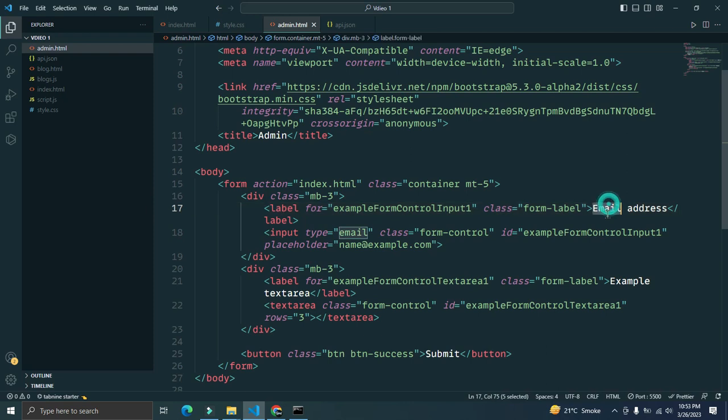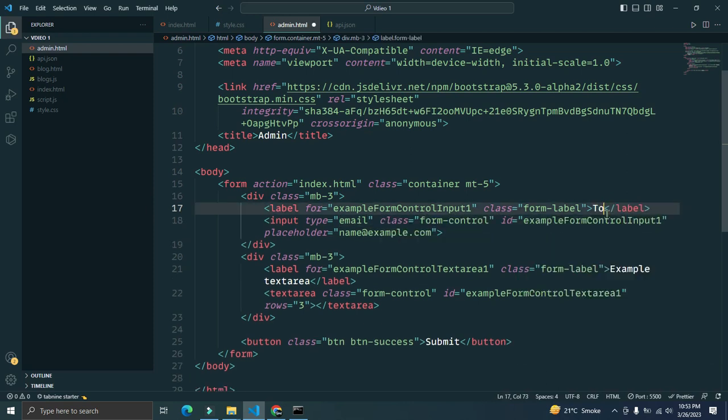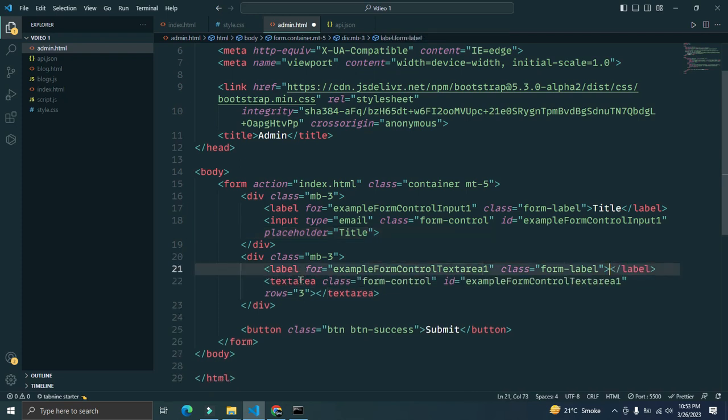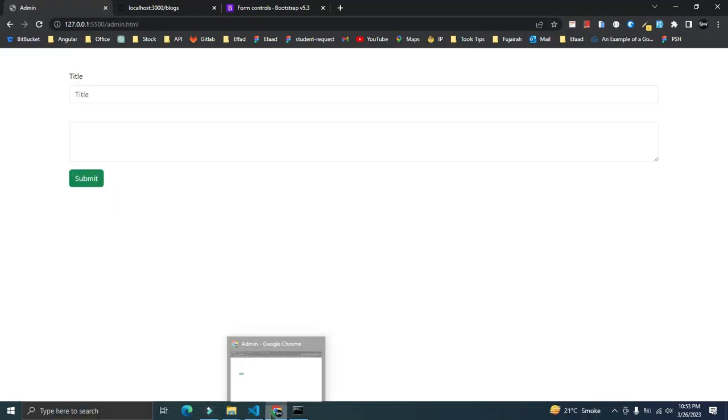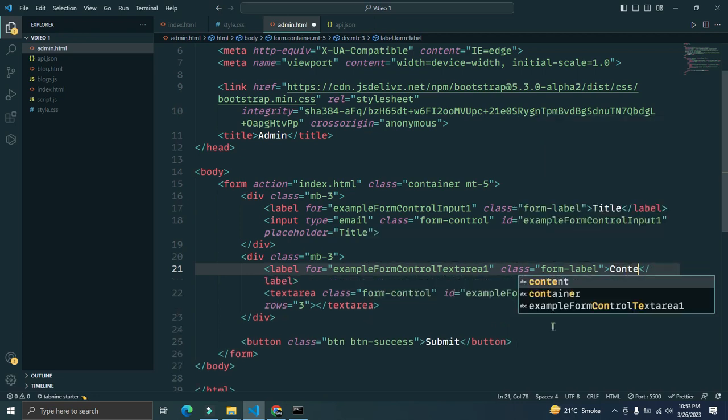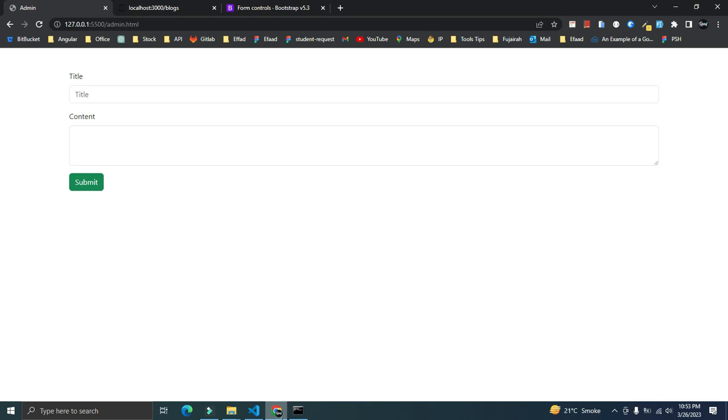Instead of email address, I'll say title, and instead of this placeholder, I can say title, and instead of text area, I don't have to say anything. Okay, label, I'll say content. Okay, it is looking fine, it's great. Now we can act upon it.